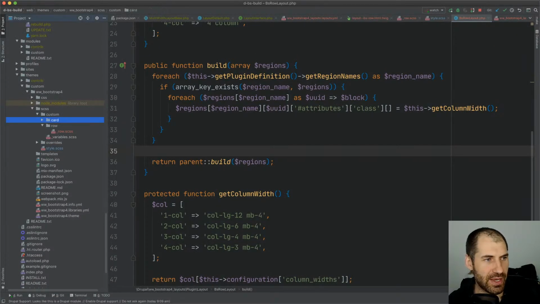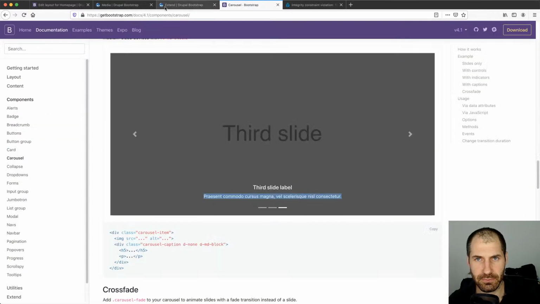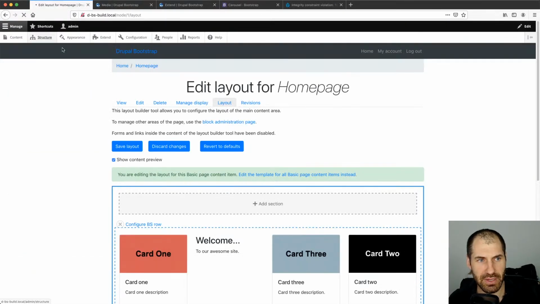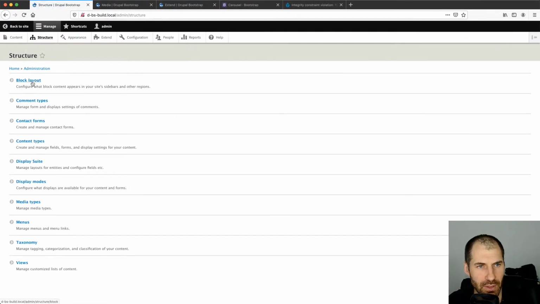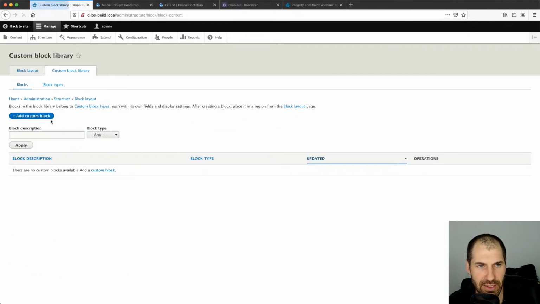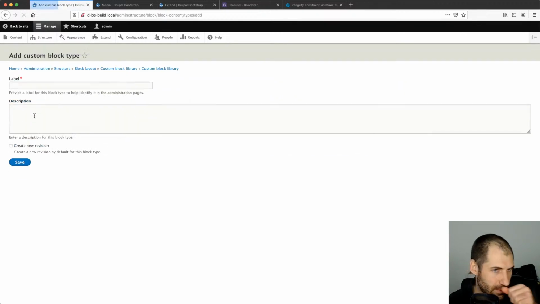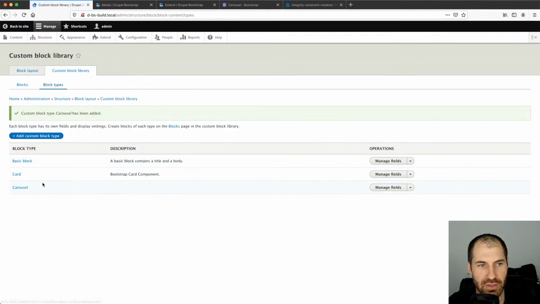All right, let's first go ahead and create our paragraph. Oh no, sorry, let's go create our carousel. So layout, block layout, and let's go to block types. Block library. Let's call this one carousel. I can never spell carousel properly. And then click on save. Because paragraphs is a better solution for this. All right, so we've saved that.